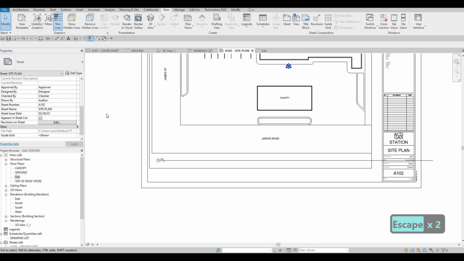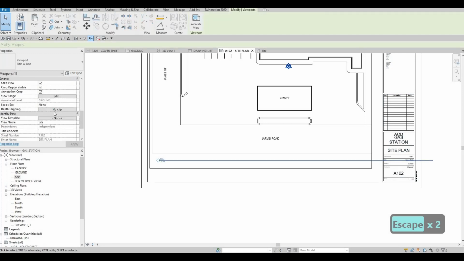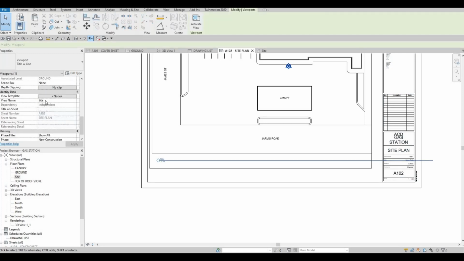So what I'm gonna do is press escape multiple times, select here, and then view name. Don't change this one, because once you change this one right here, it will change on the floor plan as well. We don't want that. We just want it to be changed right here. So I'm gonna put overall site plan and then click apply. So overall site plan, you need to select it right here first before applying, because sometimes it doesn't show.